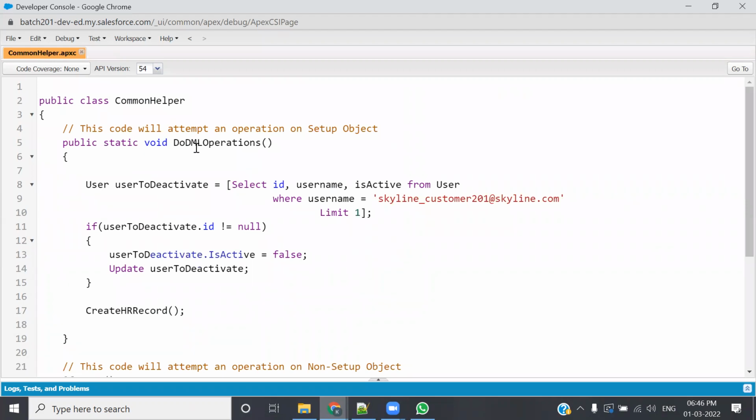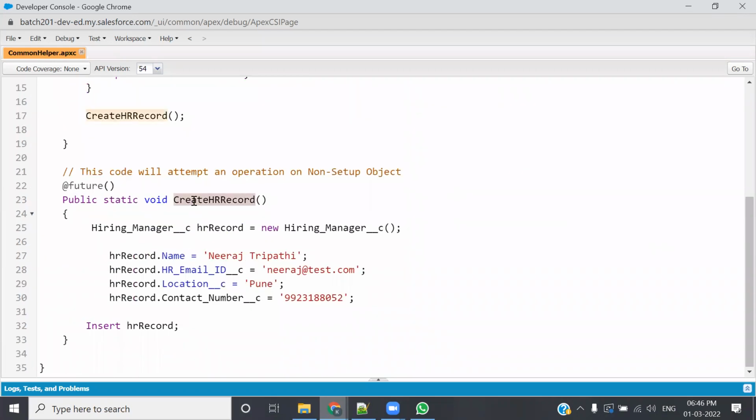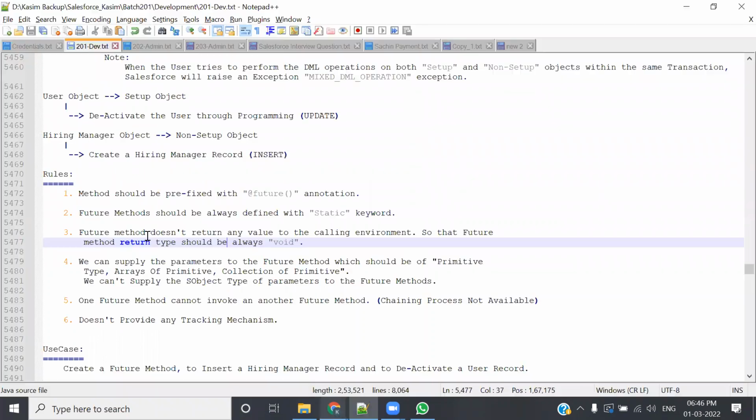There are two methods over here. The DML operation is one method, create HR is the other. You can decide. It's not that you must always create the non-setup object. Nothing like that, it's up to you. Just make one of the two a future method. Okay.